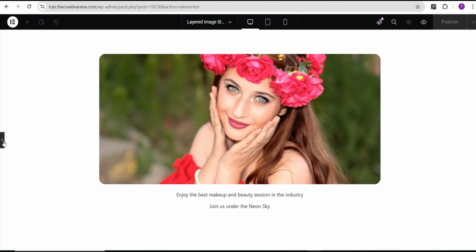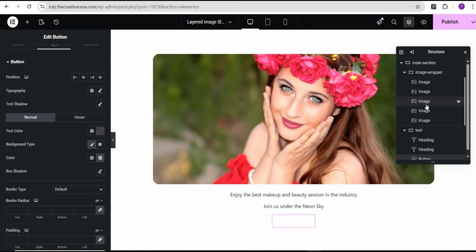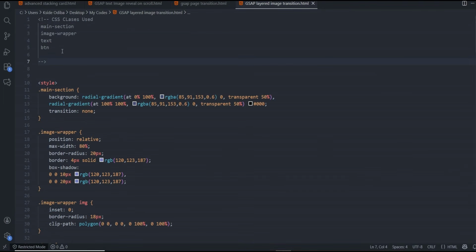The next thing I'm going to do here is we're just going to add our CSS classes to the containers and the widgets so that as soon as we add our code, it's going to take effect instantly. I head over to my code editor. Now, if you come over here, these are the various classes we're going to use. So I'm just going to copy this out.